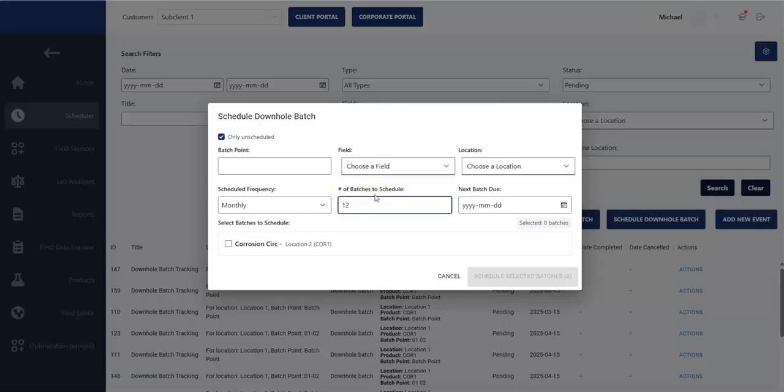How far this goes will depend on your scheduled frequency. So, for example, if you are scheduling a monthly batch program for the upcoming year, if you choose a scheduled frequency of monthly and you enter 12 as the number of batches to schedule, then this process will add 12 batches, or one batch each month, to the list of pending batches to complete. If you instead select a quarterly frequency, but also schedule 12 batches, this will schedule batches for 3 years, one batch every 3 months, 12 times.